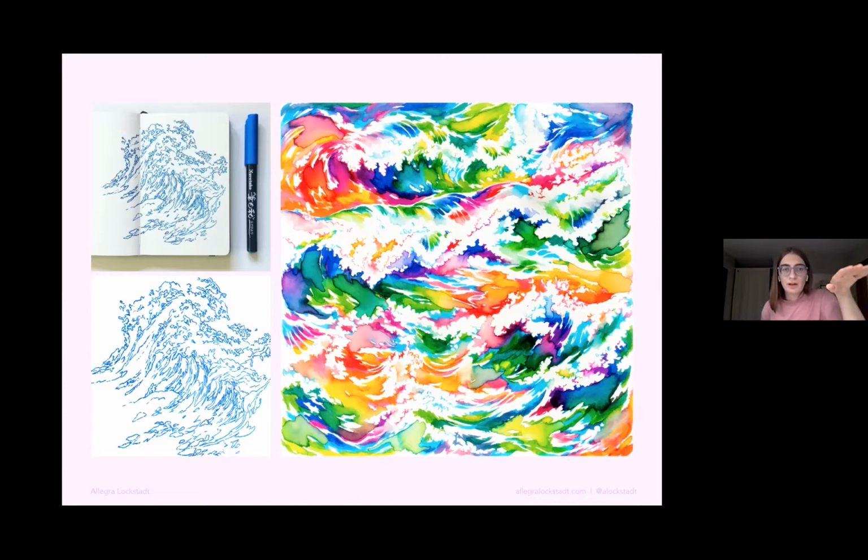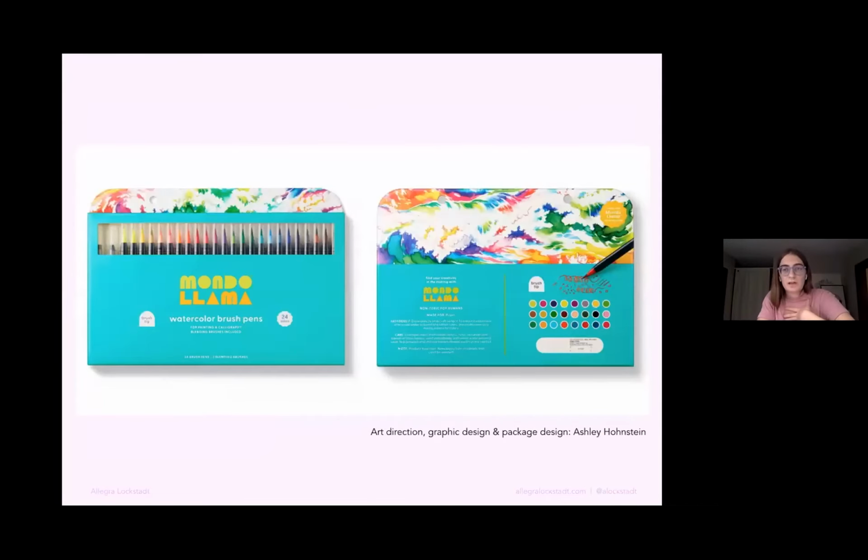On the left-hand side is a sketchbook drawing, that wave drawing that I probably did like 3 years ago. Then I updated it for this sketch. And this is the final artwork. And finally, this is it on the packaging. Ashley and her team at Target put this together.